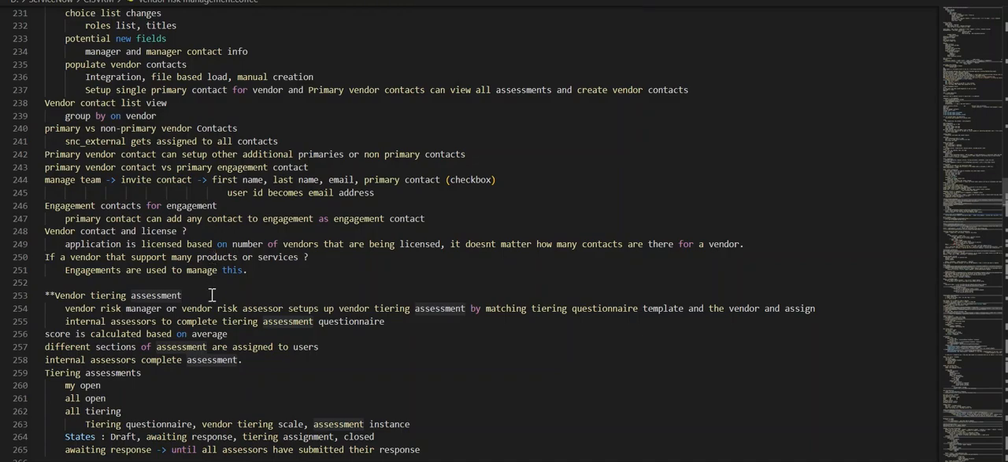So next we'll talk about vendor tiering assessment. The vendor risk manager or vendor risk assessor sets up vendor tiering assessment by matching tiering questionnaire template and the vendor. So basically this is the matching criteria: tiering questionnaire template and vendor, and assign internal assessors to complete tiering assessment questionnaire.